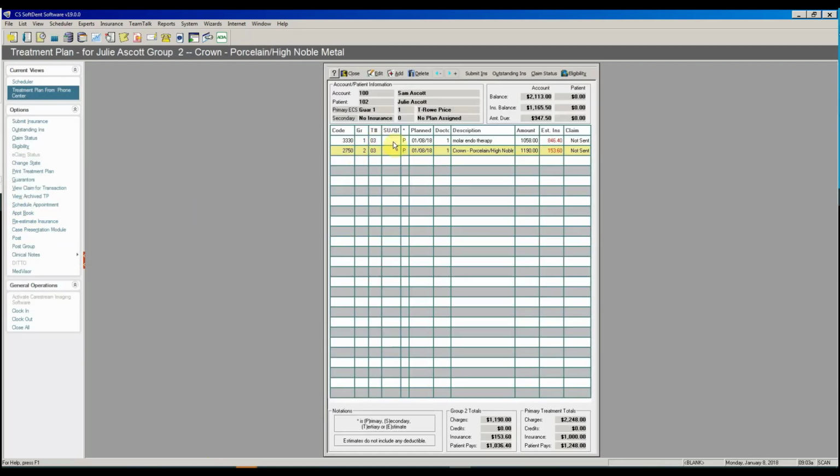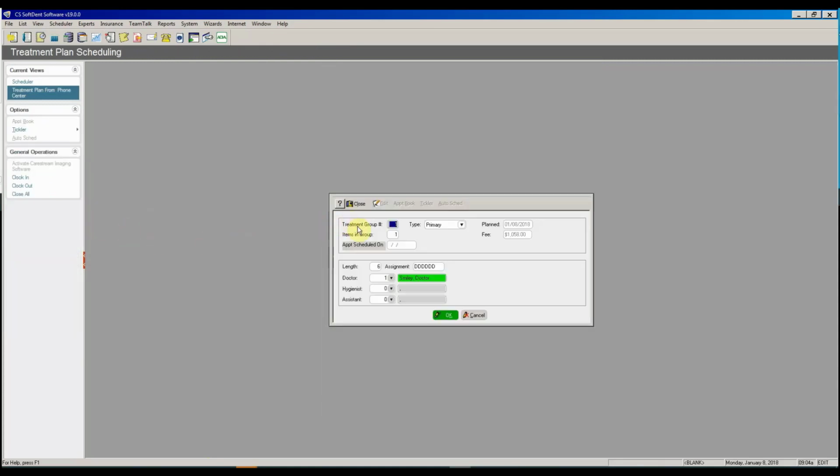I'm going to select an item from the group that I want to schedule. I'm going to click schedule an appointment. And then I can fill in my desired information. Maybe I need to have an hour and a half here. I'm going to say okay.